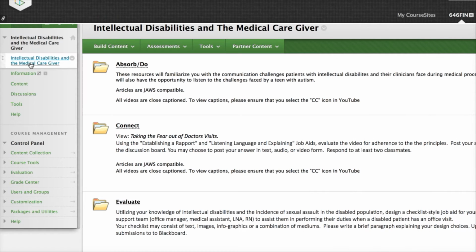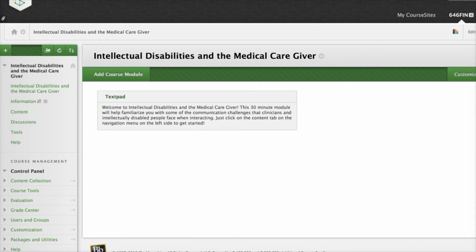If you take a look at the opening page of the module, it's very clean and simple. We use contrasting colors, so green highlighter, black text on a white background. We also have a text pad that has 3 sentences basically describing the name of the module, the duration of the module, which is 30 minutes, and the goal, which is to help familiarize you with some of the communication challenges that clinicians and intellectually disabled people face when interacting.